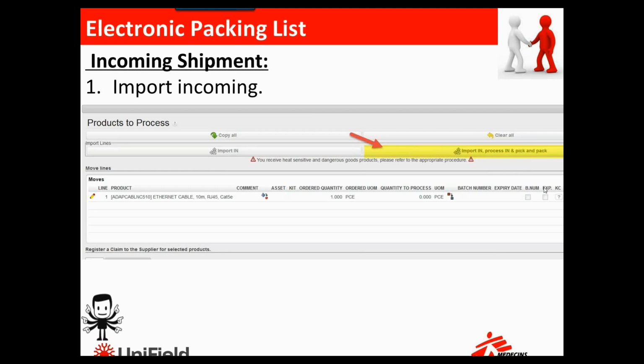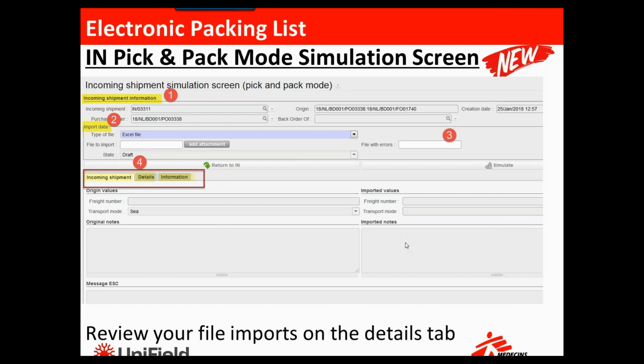Once you click that button, you navigate into a simulation window, which has the pick pack mode. And what information do you get? You have your incoming shipment information, and it has a link, of course, with your PO, the one that generated this incoming shipment. Of course, the origin is also the field order. And you have this section here where now you can import your electronic packing list.